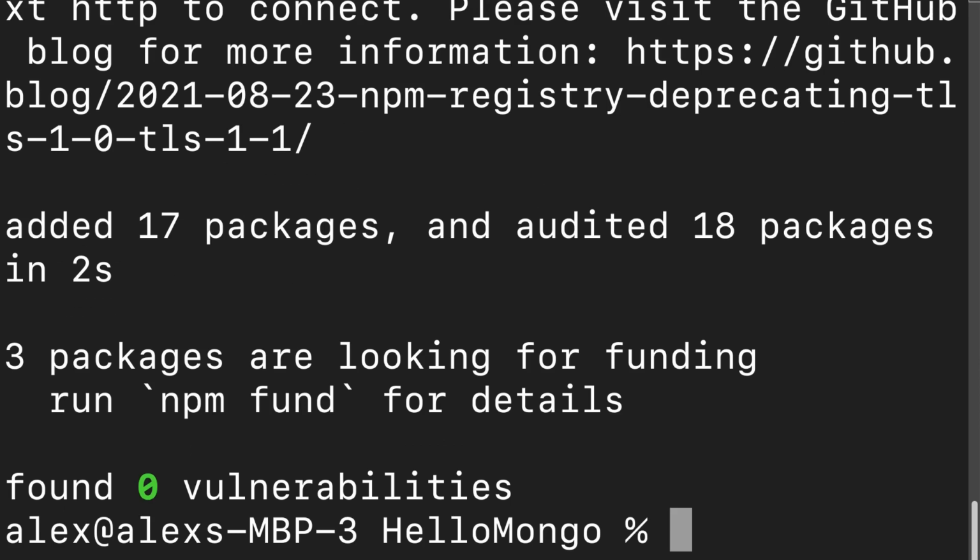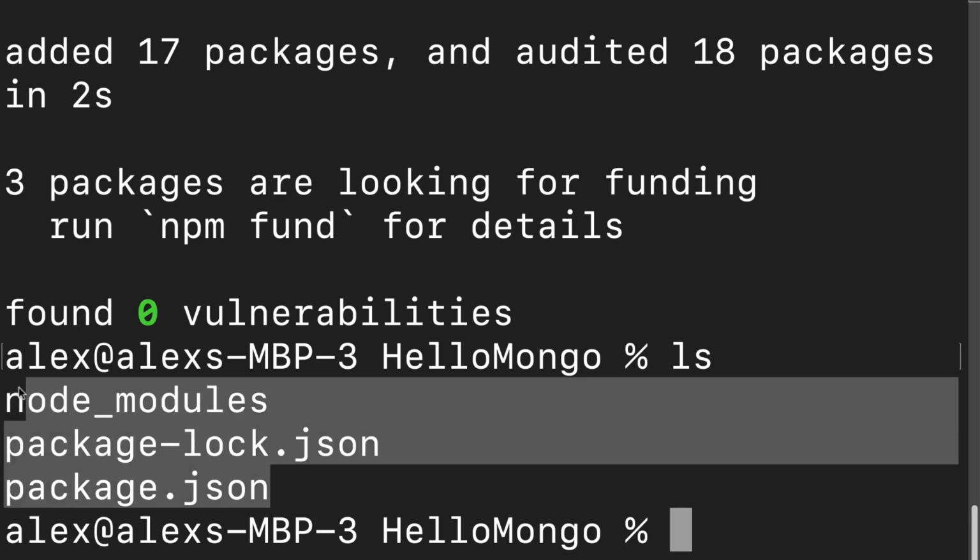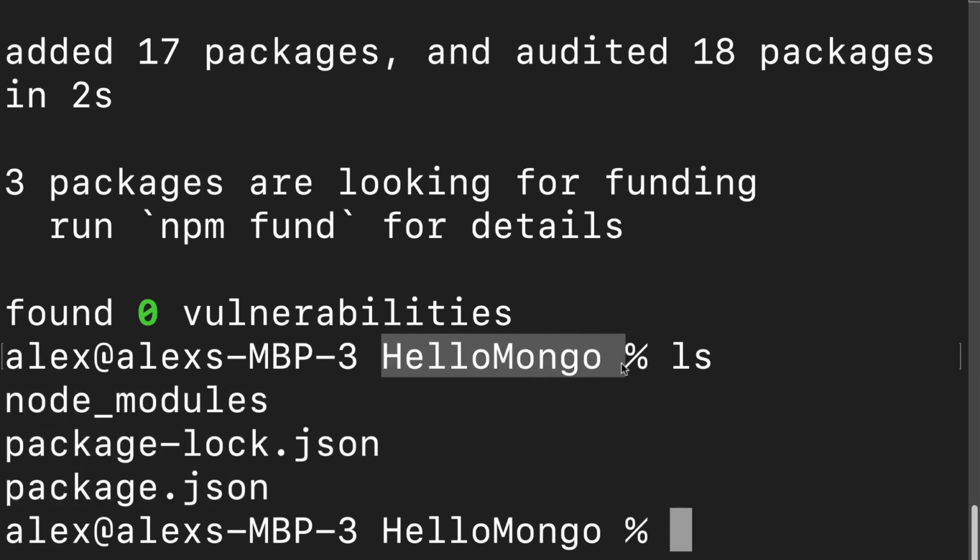Next up, we can list out our contents. So now we also have a node_modules folder, and this is going to contain all of the packages part of your project. All right, and you can also just see all of this in your computer directory under this project folder.